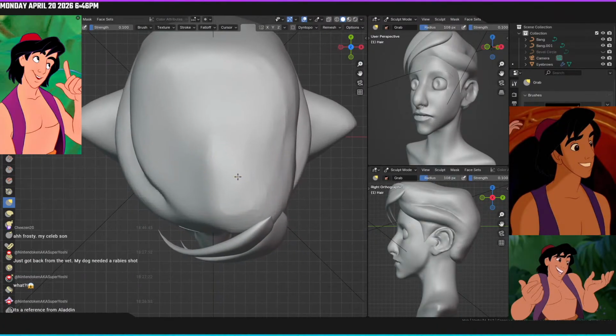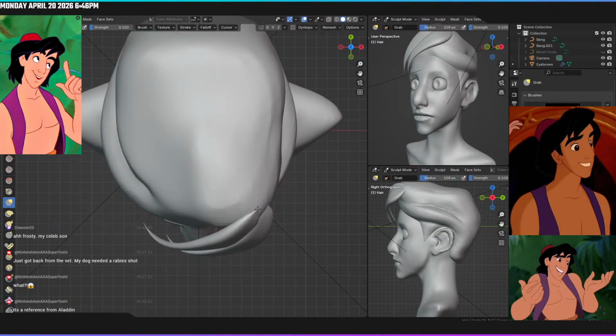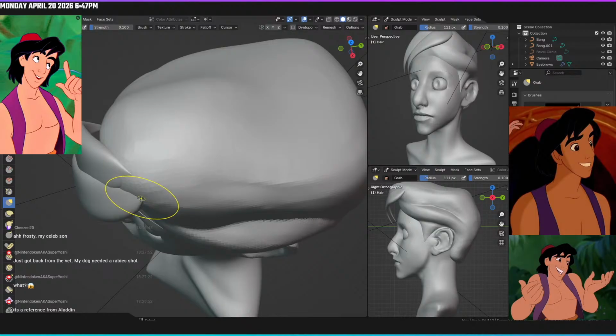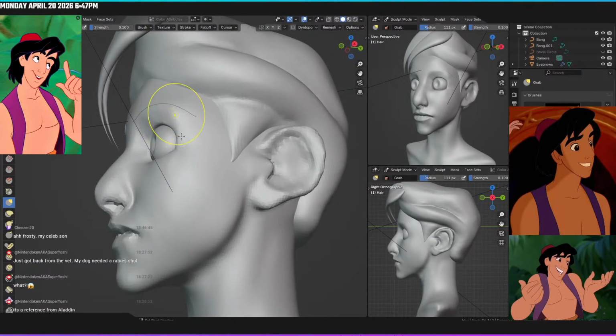obvious separation. Yo, Big Cheese, my man, welcome back to the stream. How's it going? Hopefully you're having a really awesome day, my man. What's going on? Ah, Frosty my celeb son. I don't know about celebrity, but hello. Well, I don't know about son either. What's going on? Hopefully your day is going well, buddy.